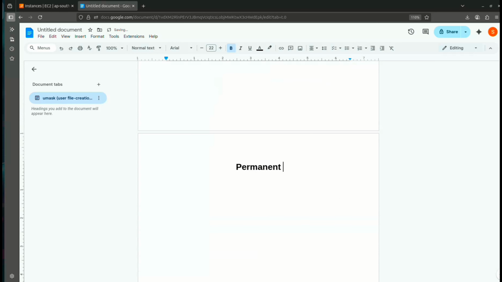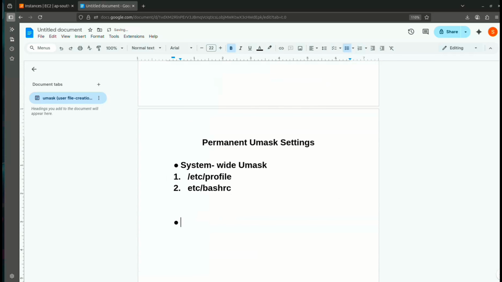So as we have seen, there are various ways to set the UMASK permanently in Linux. We have already covered the two important ones. For the system-wide login session, we use /etc/profile, and we use /etc/bashrc for non-login interactive shells. But there are other files as well which you can try on your own depending on your use case.